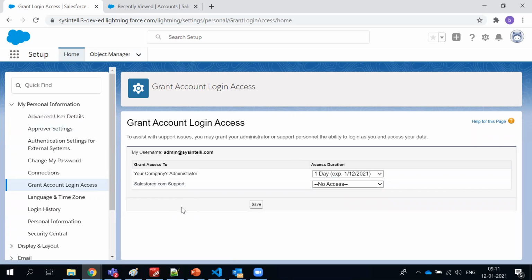When an org is created, it may not be 100% good, so at that time we require support to check. I don't know whether in your company someone virtually logs in and updates a record, or virtually logs in and solves your issue.